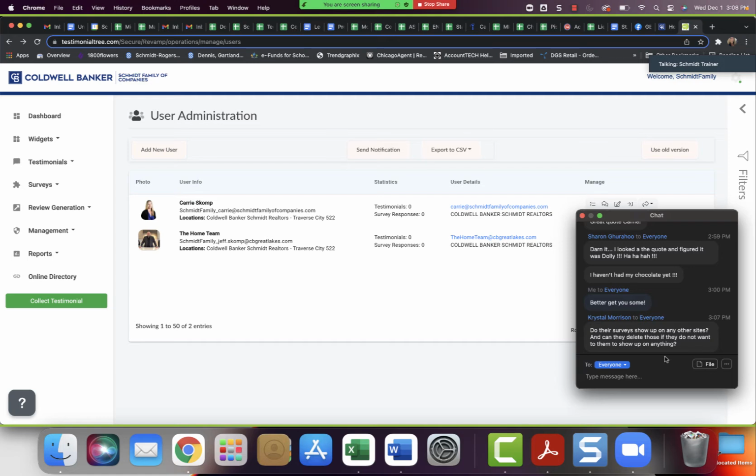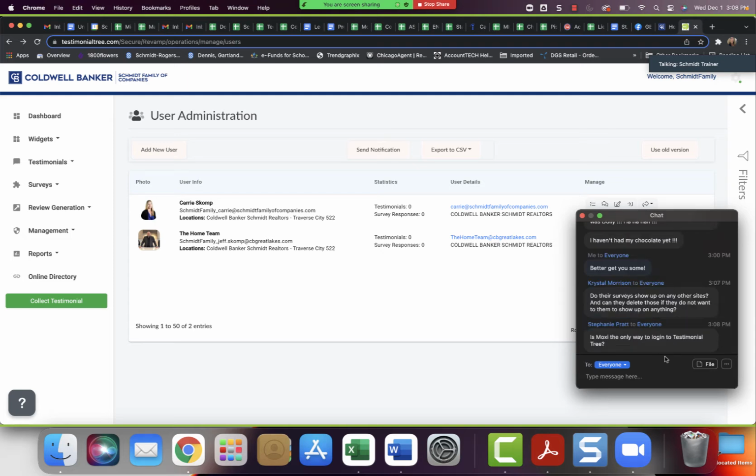If it's 4 or 5 stars and they still do not want it to show up on their sites, they can go in and delete that testimonial. They cannot. You as the manager of the office can go in and delete that testimonial. They just have to ask for you to do that. So I hope that answered the question, but if not, go ahead and type in the chat box for further insight.